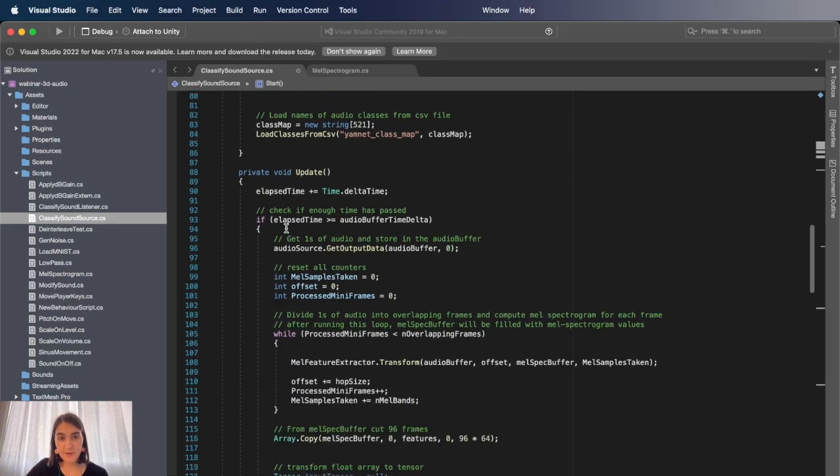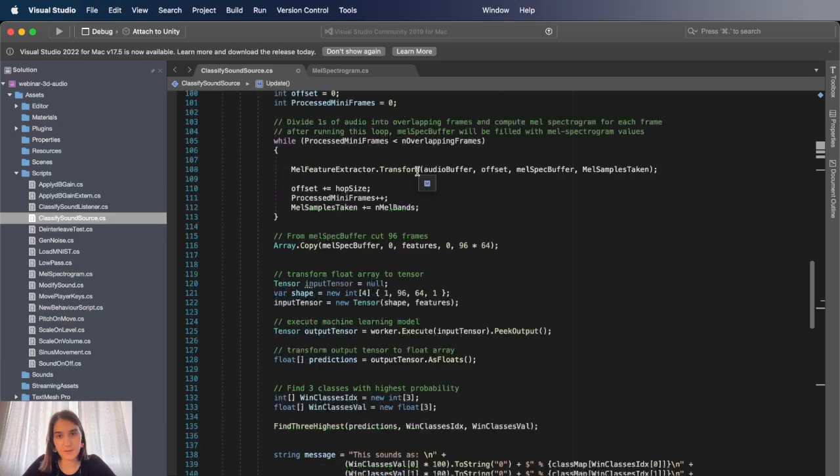In the update function, we will process audio every second. So first, we need to check if 1 second has passed already. Then we get 1 second of audio and store it in this audio buffer that I told you about before. And this while loop divides the audio buffer into overlapping frames. And for each frame, it computes the logMel spectrogram transform. So we are putting these logMel spectrogram frames into a variable called melSpec buffer.